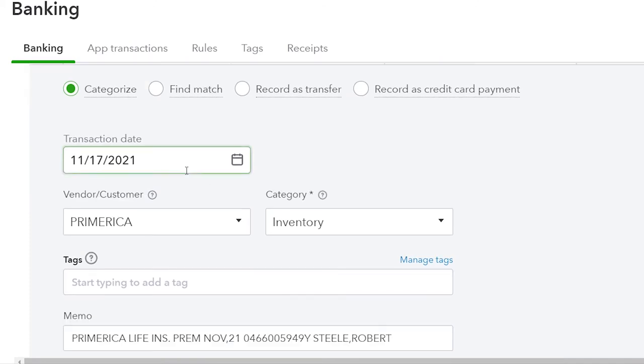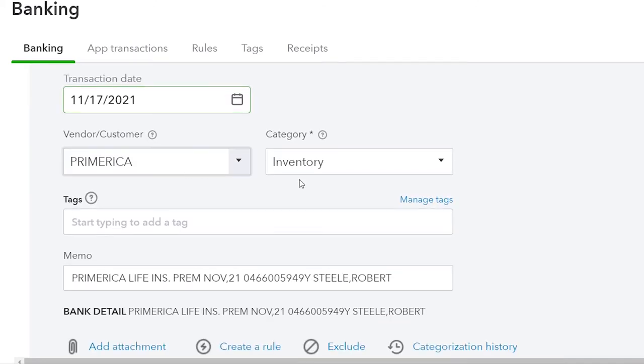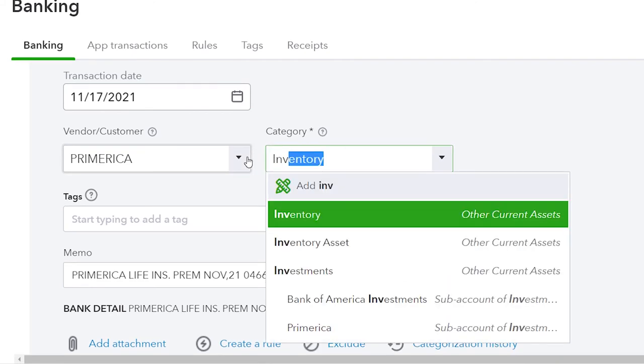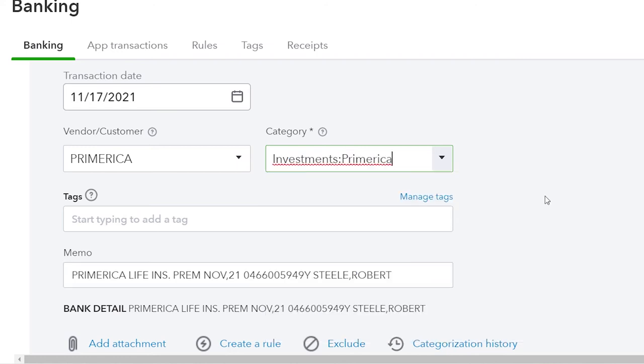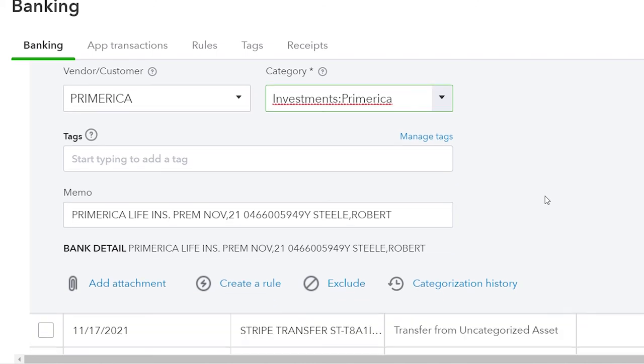So there's the investment. Now note that I could put it in this way and change this category to the investment. If it allows me, there it is, investment for Primerica right there. But if I do that, and it would be fine for me to do that, note what's going to happen: it's going to show this as an expense type of form. But I'm really going from one financial institution to another.